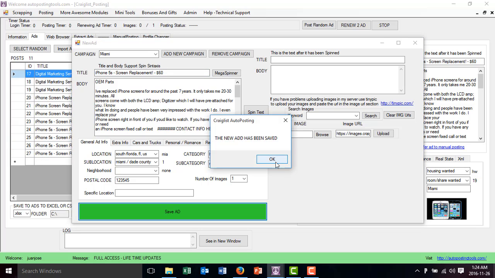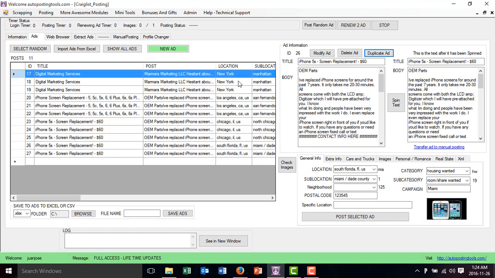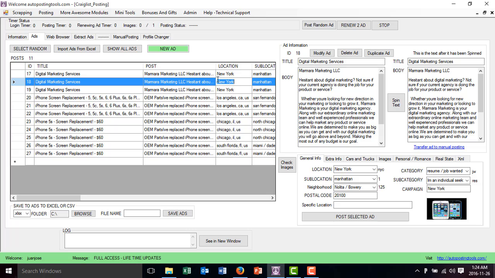So at this point, this is just a sample. So imagine that you have multiple ads for multiple cities and multiple categories. So these three ads belong to New York, these three ads belong to Los Angeles, these three ads belong to Chicago, and these two ads belong to Miami. In this case, you will have more than these ones that I just created. This is just to show you how it will work.